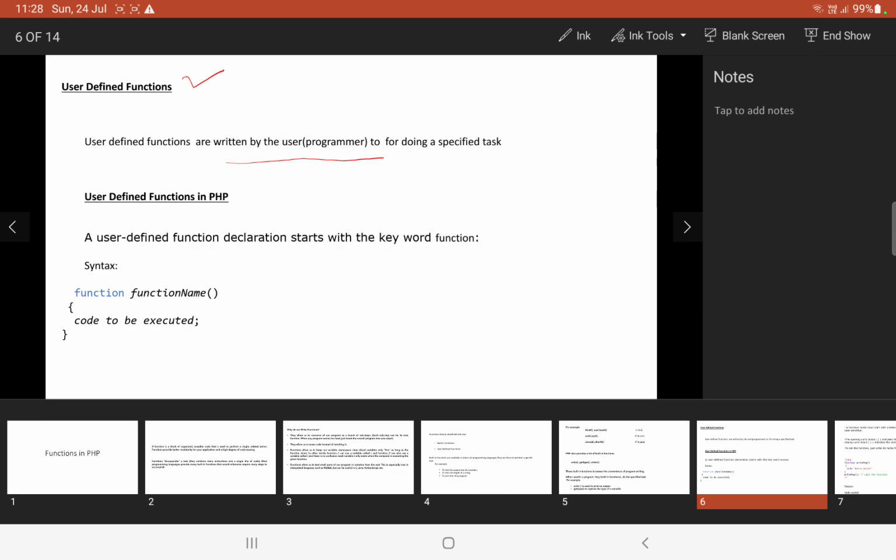If you want to find the sum of 100 numbers, and that has to happen in many places in your program, you don't want to write the code for finding the sum of 100 numbers in all the places where you have to get the sum. Instead, you write a function that contains the code to find the sum of 100 numbers, and wherever you have to find the sum of 100 numbers, you just call the function. The sum will be generated for you.